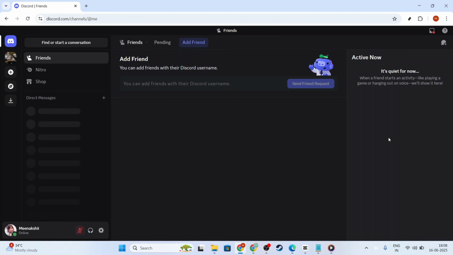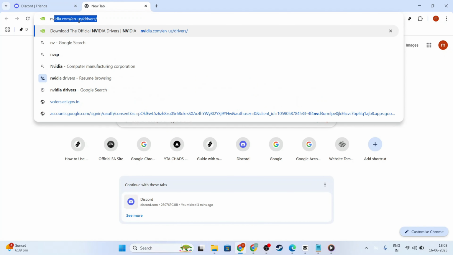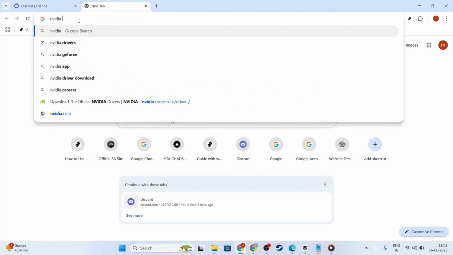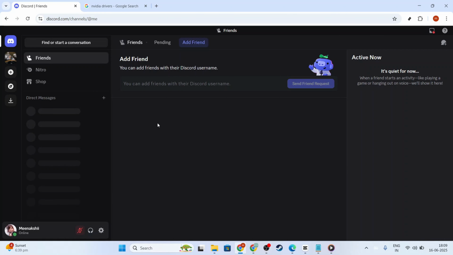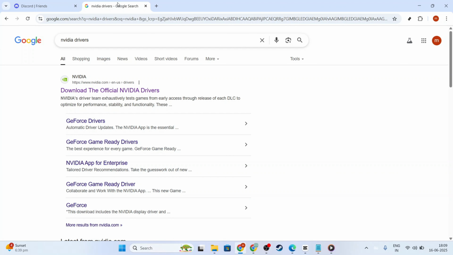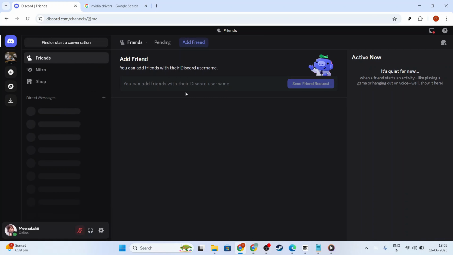Next, ensure that your graphics drivers are fully updated. Outdated drivers can often lead to overlay issues, so it's essential to check for updates. You can do this by clicking on Check for Updates in your system settings, then downloading and installing any available updates. Additionally, if you're utilizing overlays from other applications like NVIDIA, AMD, or Steam, these might interfere with Discord's overlay. Try disabling any overlapping applications temporarily to see if that helps.